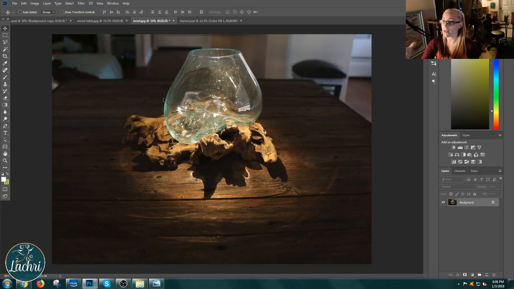I knew that because I'm going to be putting coral and fish inside of the bowl, my light source really is coming from inside the bowl. So what is that going to look like? How are the shadows going to play on the wood that this is sitting on? Those are the things that I need to know first.